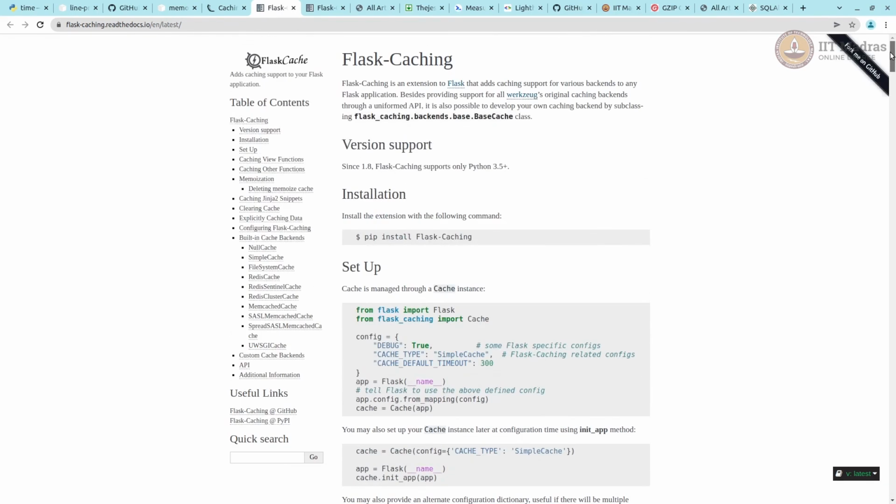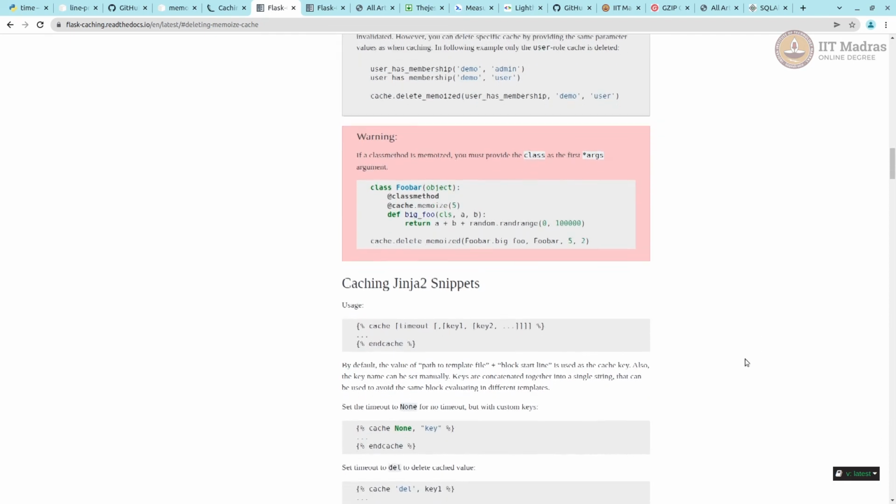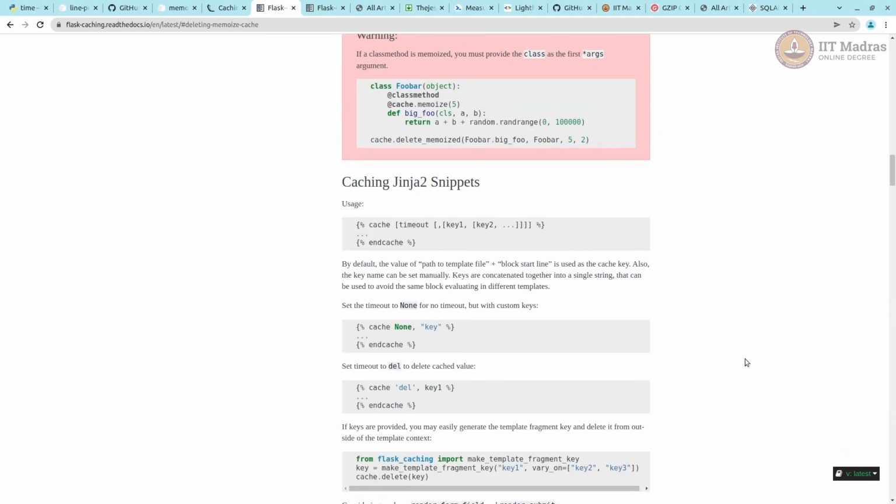Let's just check here. Yeah, right, you can delete the memoized cache, right? Or you can delete by key as well. Both of them will work.